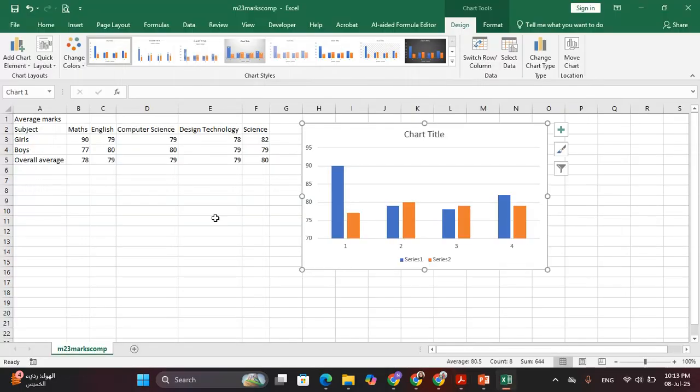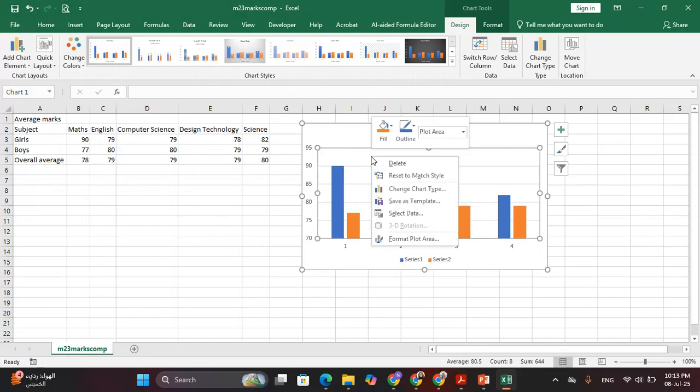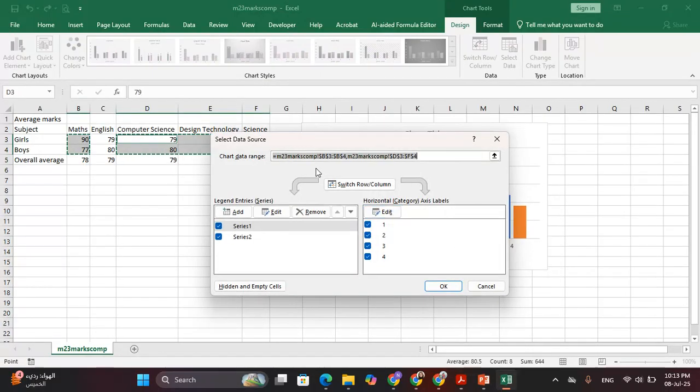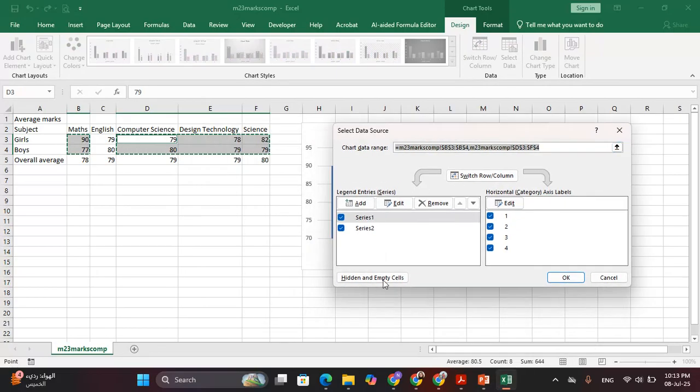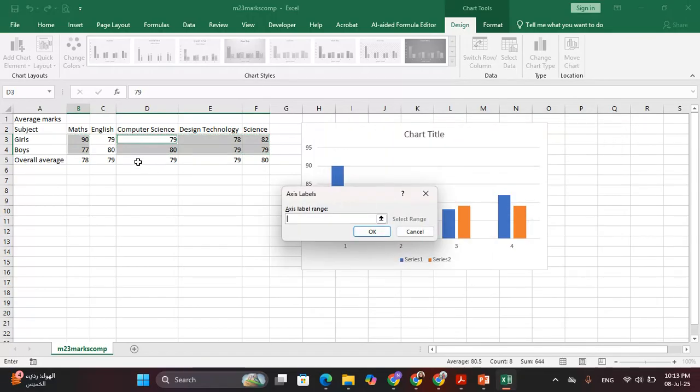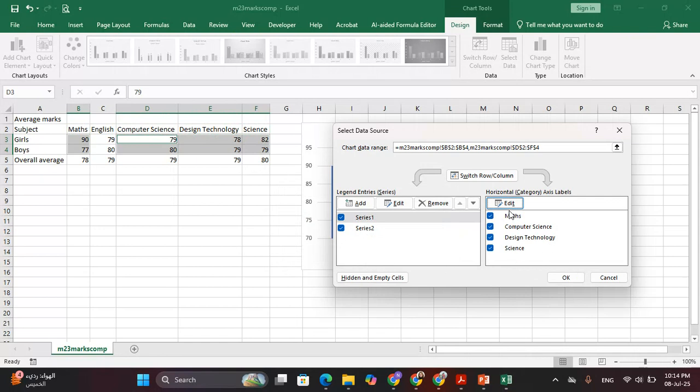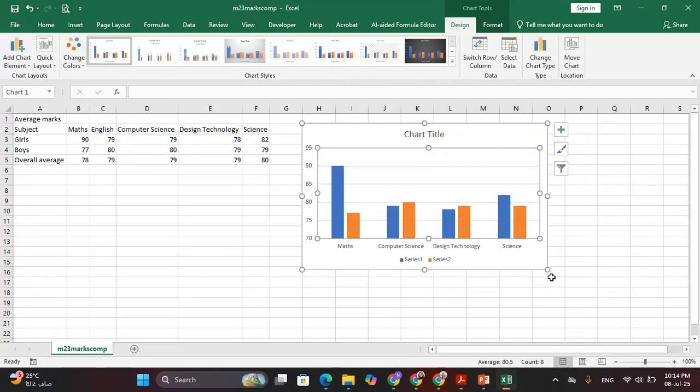So I didn't highlight them, just to show you how you can change them from 1, 2, 3, 4 into math, computer science, design technology, and science. In order to do this step, right-click on any position on the chart, and then go to select data. Now you have to change these numbers on the right section into the subject names. I'm just going to click on Edit, and you are going to highlight the cells that include the names. As you can see, this is how we change the category axis titles from 1, 2, 3, 4 into the subject names. And then press on OK.